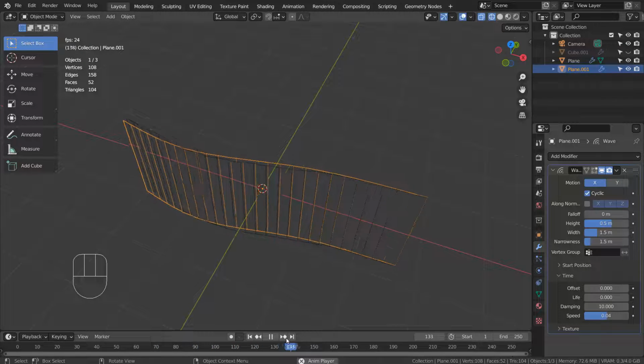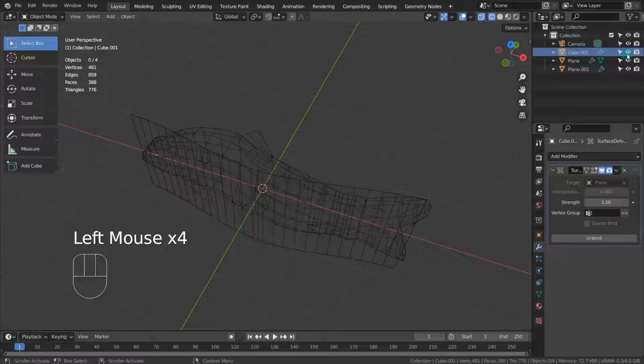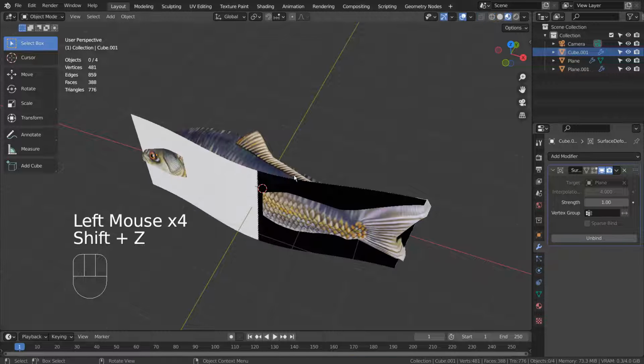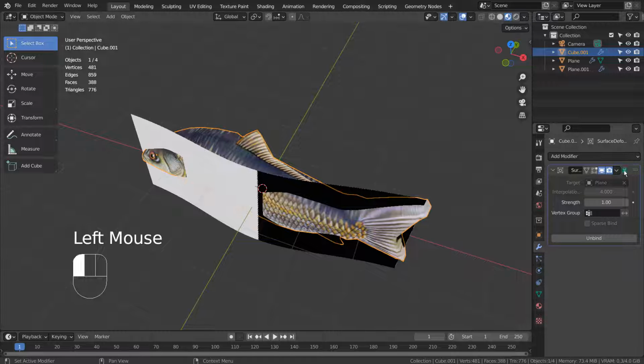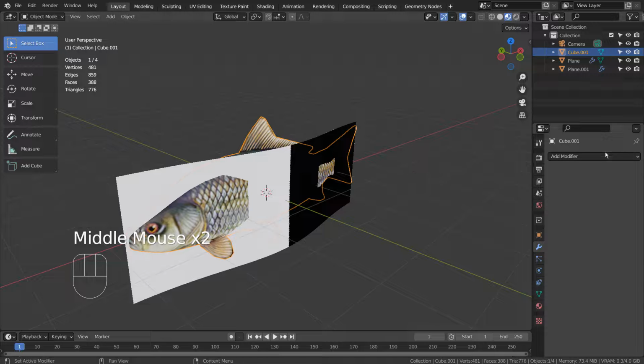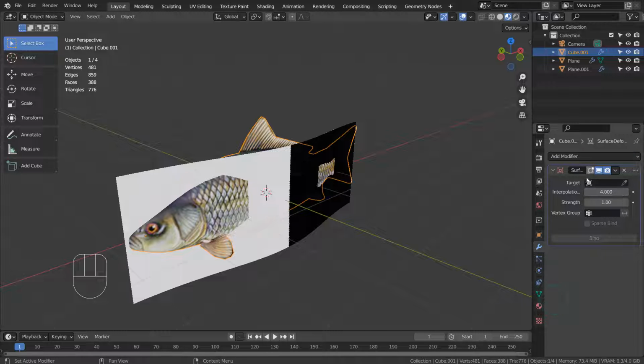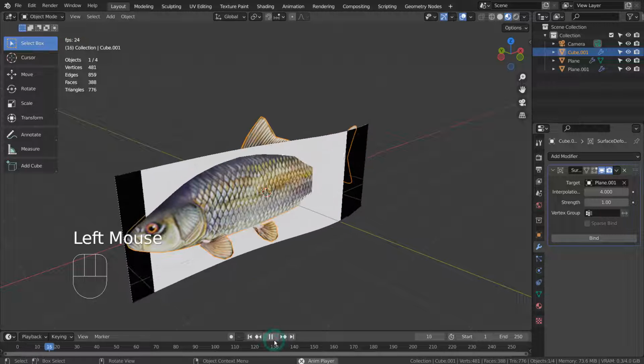The next step is to add a surface deform modifier on the fish mesh. I have edited the fish to make it narrower on the head and the tail. If we don't bind, the animation won't work.